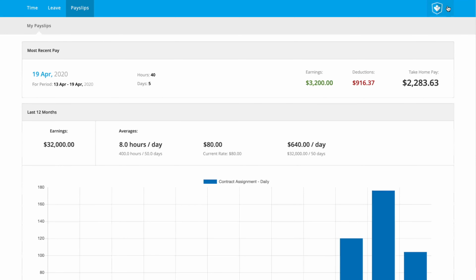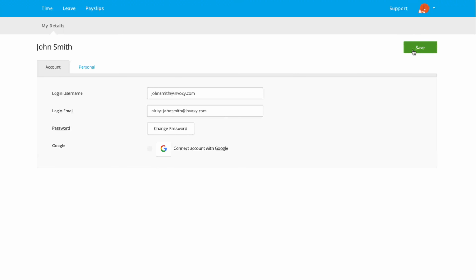The menu in the top right lets you access your account details. Here you can manage your login details and your personal and contact details.